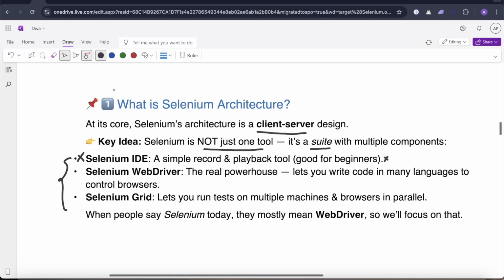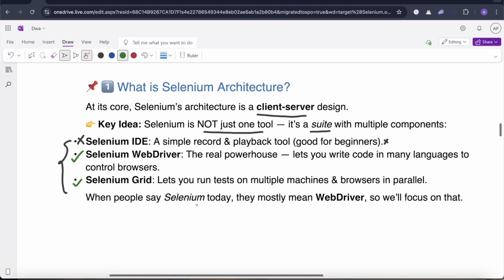What we need is Selenium WebDriver and Selenium Grid, and these two are the most important parts of this architecture. We will understand Selenium WebDriver and Selenium Grid in detail. So what is Selenium WebDriver? First of all, Selenium WebDriver is a real powerhouse. It lets you write code and it lets you control the browser.